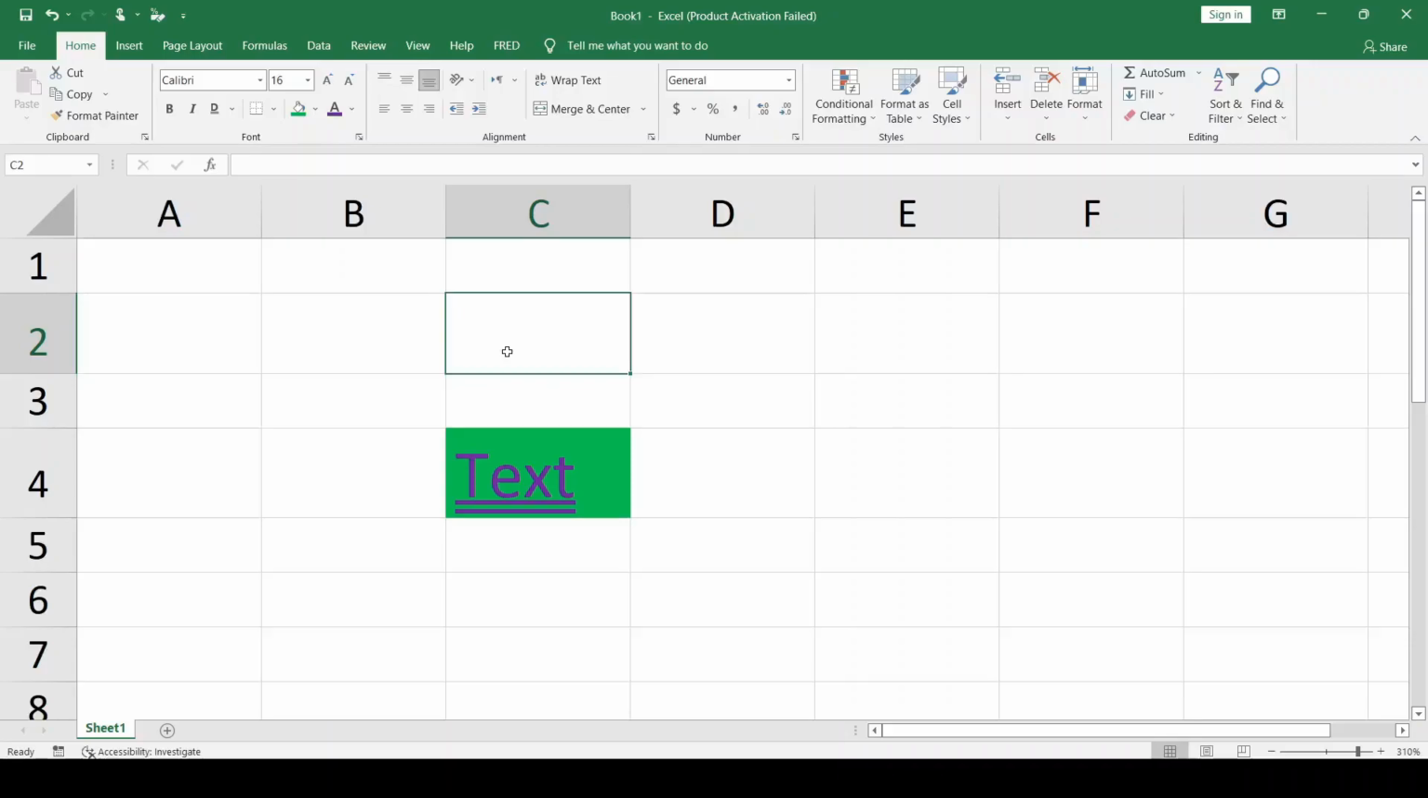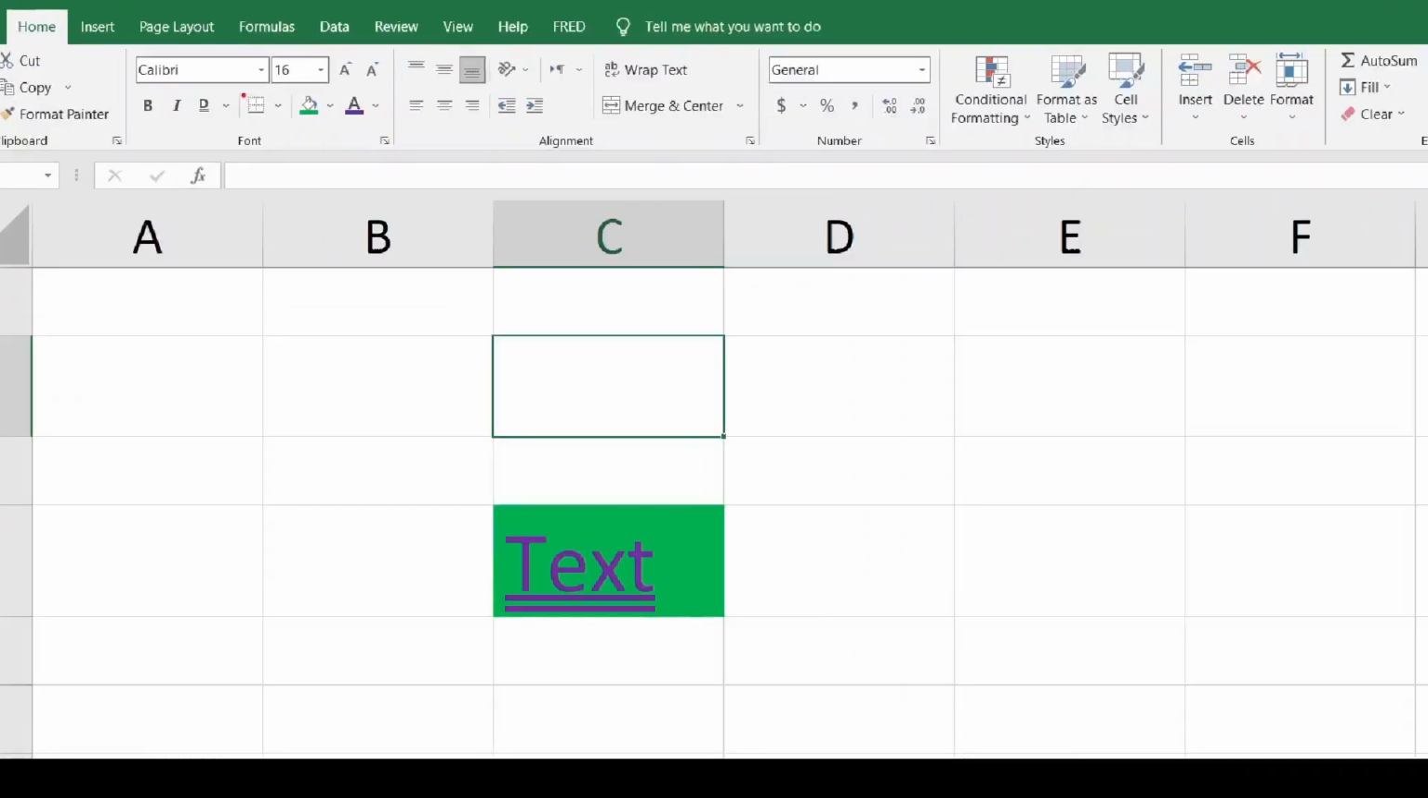Sorry, but I have skipped one option here, which is the borders option. So now our last option, not the least, we are going to learn the borders, how to apply borders to your cell.